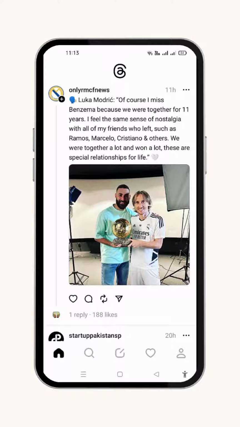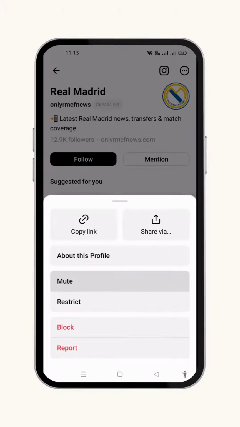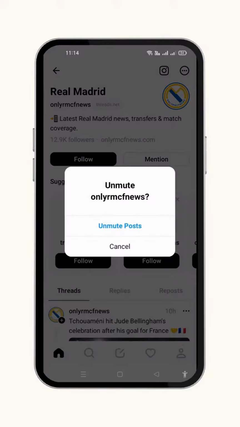Here I will show you two different ways to unmute the account. Simply press the account you want to unmute. Then go to the three dots in the upper right corner like this. You will get this menu. From here you can mute and unmute posts of the account you want to, like this.